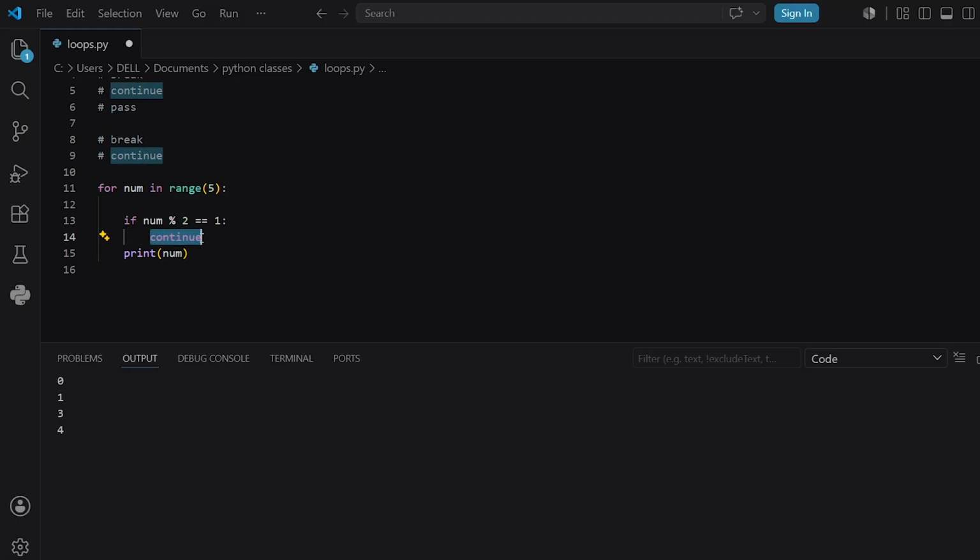So once a loop encounters continue, the statements that follow the continue statement will no longer execute. Now, if I run this program, you can see that what we'll have here are even numbers. If I want to skip the even numbers, I'll change this to 0. If I run the program, you can see that what we'll have are the odd numbers.